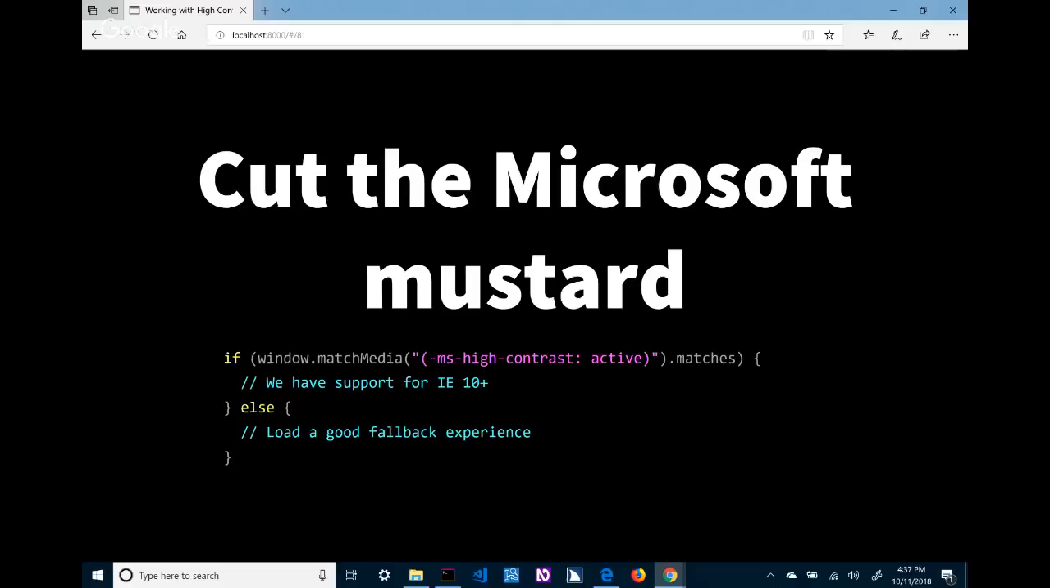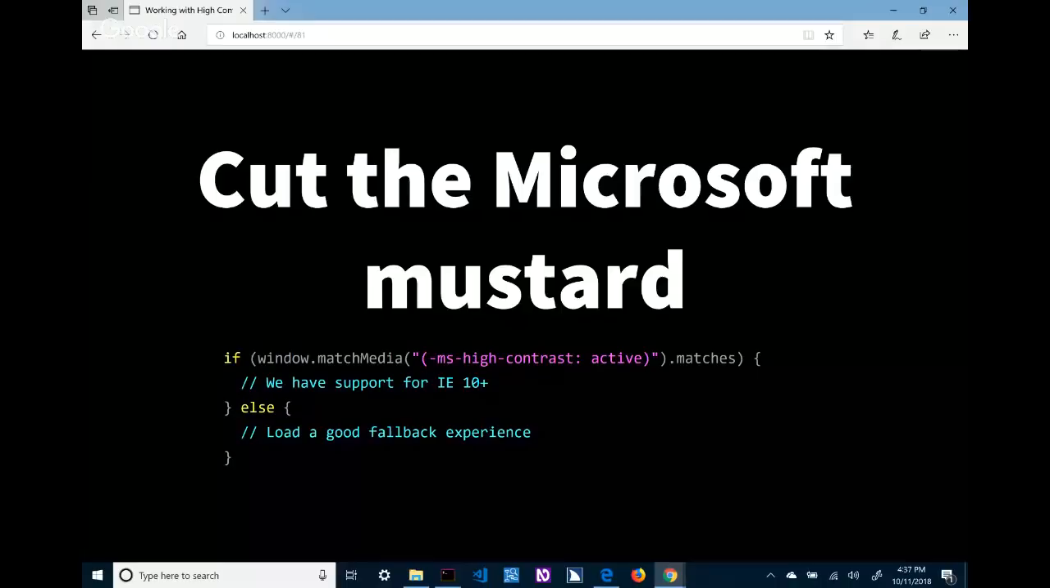Another interesting thing we can do, speaking back to Internet Explorer land, is throw it into a match media query in JavaScript. If there is support for MS High Contrast Active, we are more or less guaranteed, as much as you can get with browser sniffing, support for Internet Explorer 10. That also lets us write a conditional, so we have a good fallback experience. We want to be crafting good, progressively enhanced experiences for all of our users, and Andy will speak to that shortly.